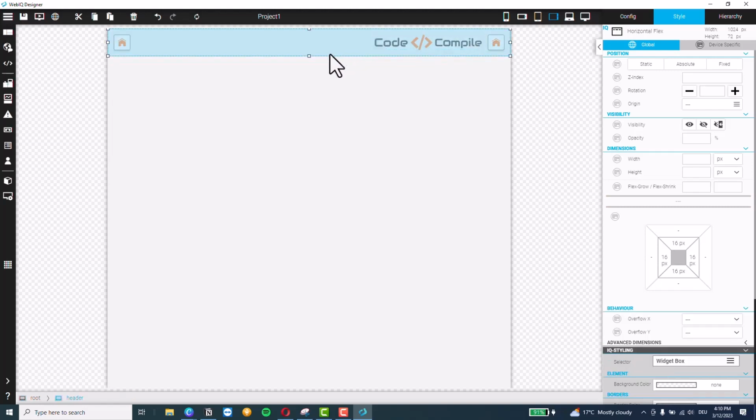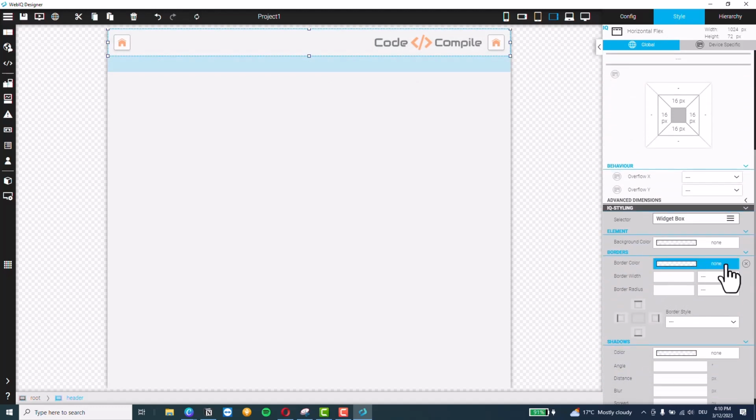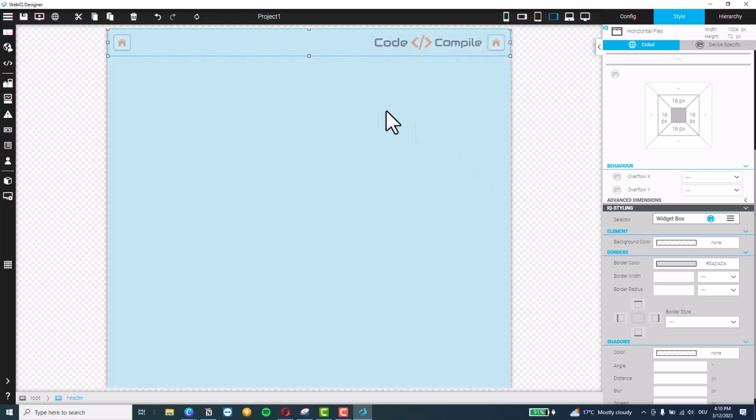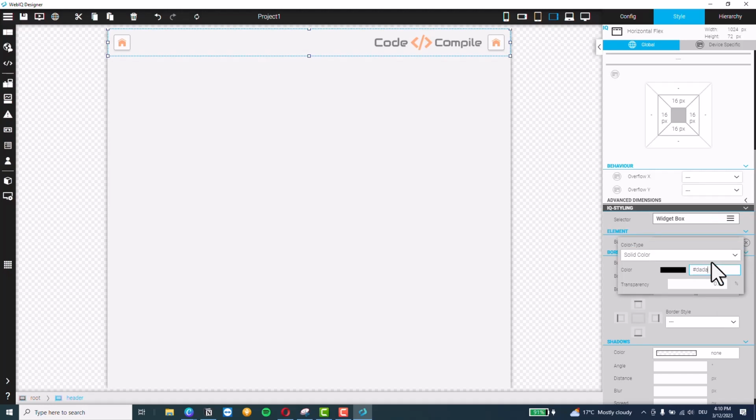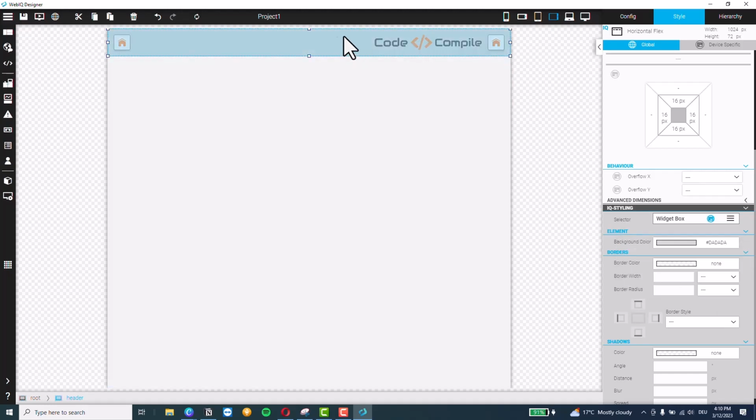Pretty spacious. Now I can add a color on the background of my header. In this case, my header is selected. I go down to background color, I can select a bit of gray. And it should be working. Oops, what happened? Let me try that again. Sorry, that was the border color. Here's the background color. And here you go. Now you have a background.